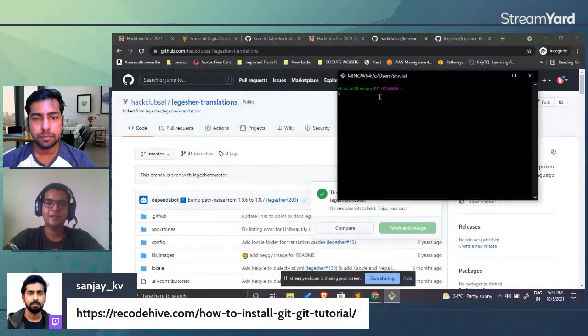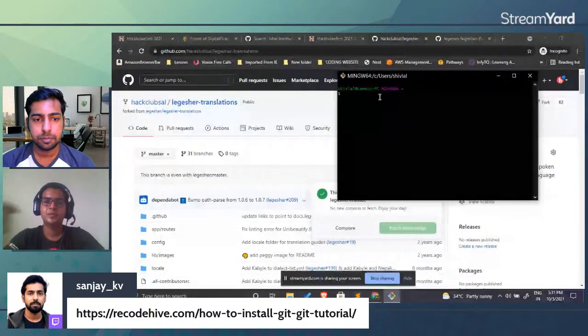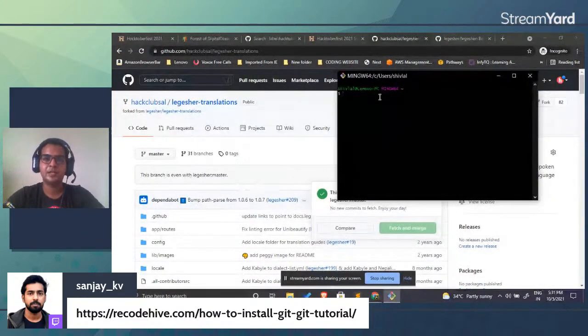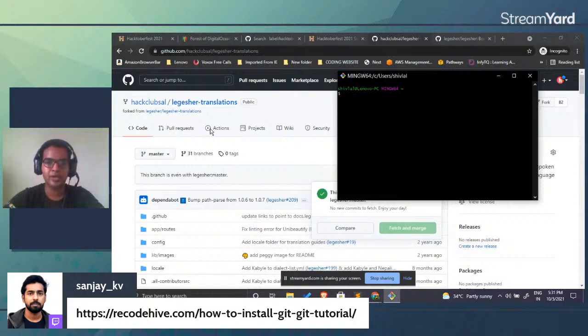So after installing Git, you will find some software like Git Bash and some other Git tools. From that, you have to choose Git Bash because Git Bash is suitable for doing cloning and all the processes. It is more suitable because you will find it handy.